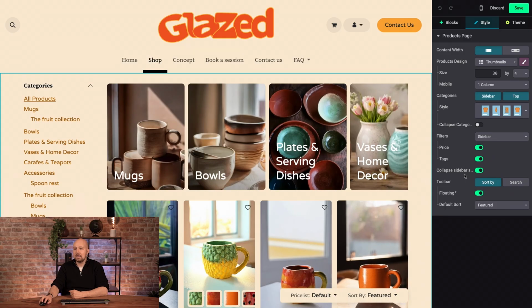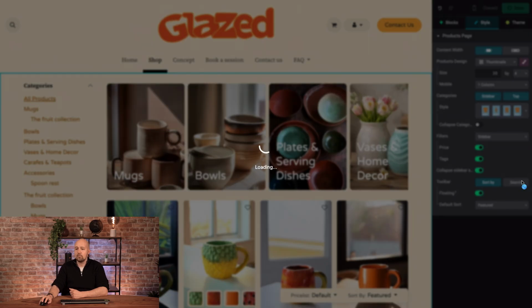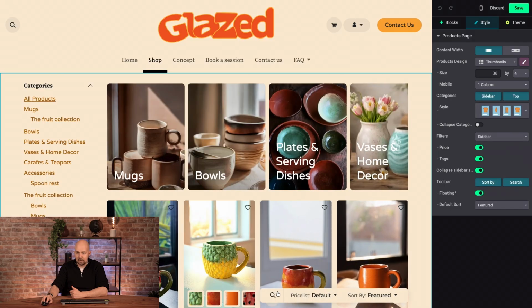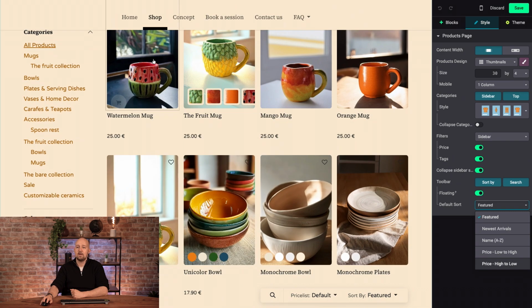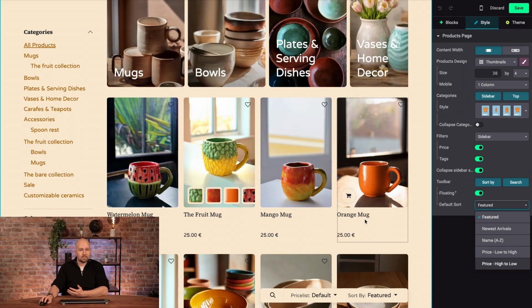Additionally, you can enable a toolbar over here where the user can sort the products in a particular way. You see that the option appears here, or they can also search for a particular product, and you see that the search button appears here. You can configure the default sorting of the page. For example, it could be sorted by newest arrivals, from A to Z alphabetically, from the lowest to highest price, or the highest to lowest price. So this will impact in which order your products are displayed.